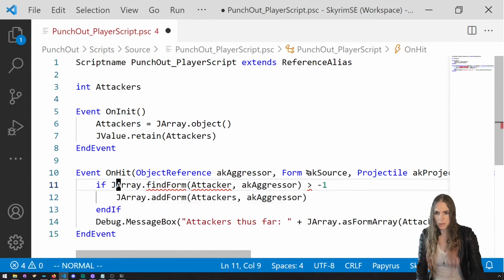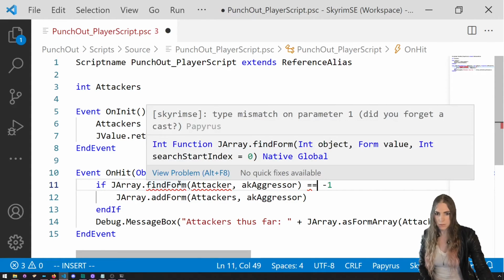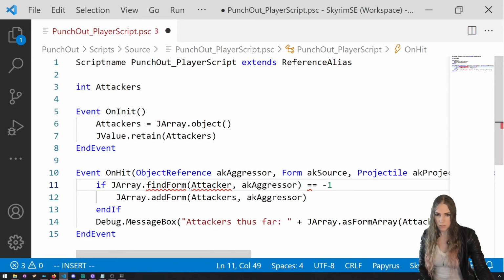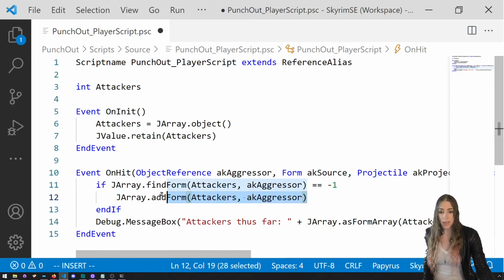So how about if you can't find it in the array, attackers. If you can't find it in the array, then we'll add them. So you can do stuff like that.